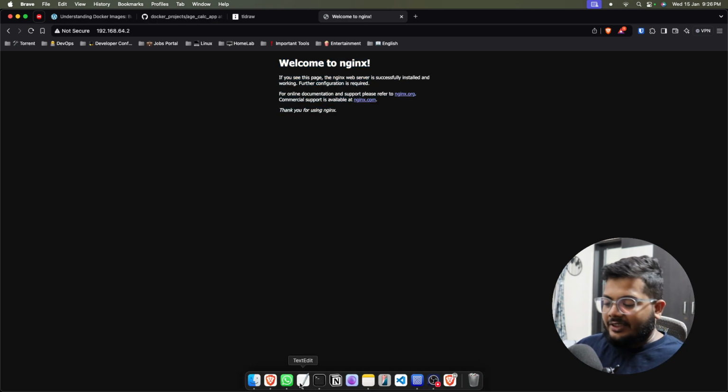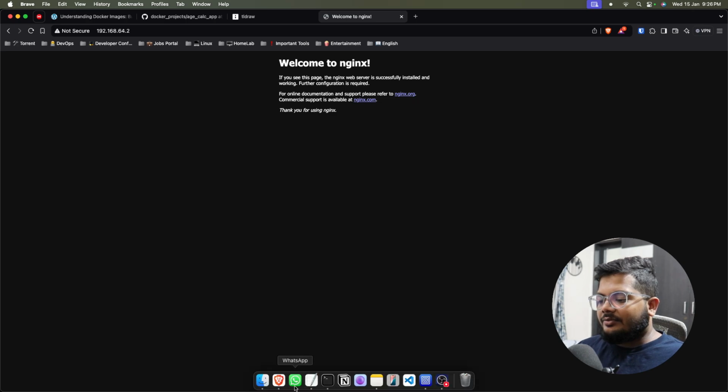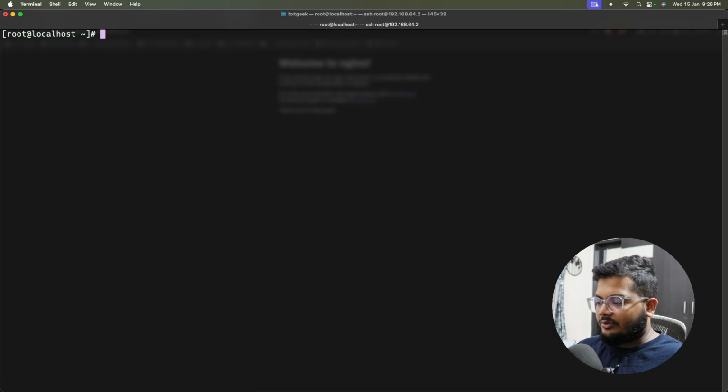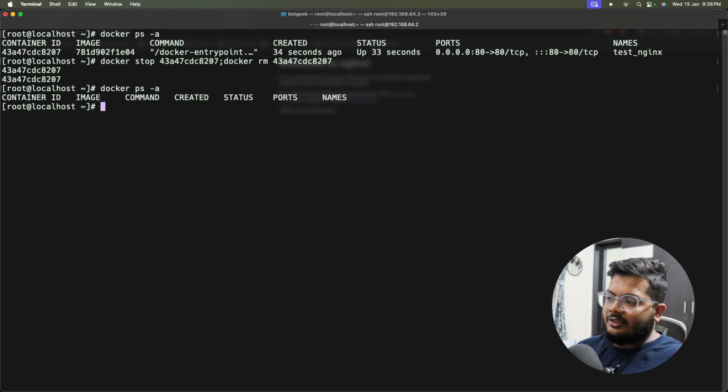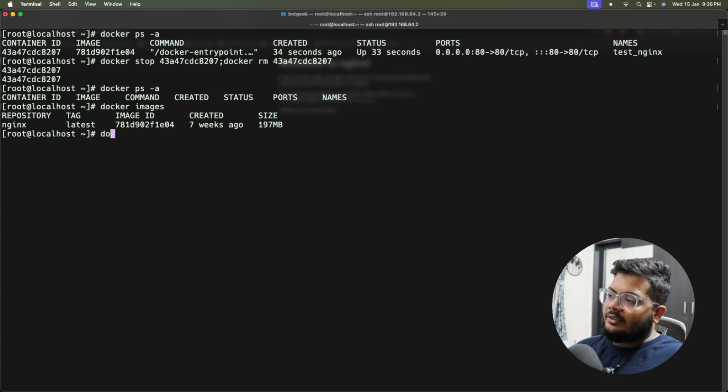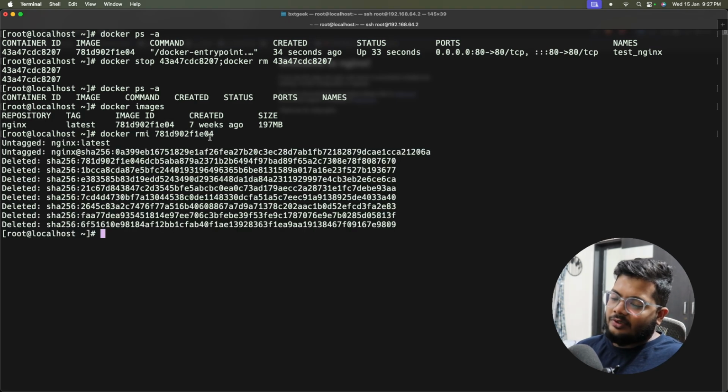Now let's do something else. We'll go back to our terminal and clear it out. docker ps -a. Let's stop it. How can we do that? docker stop container ID, then docker rm container ID. First I stop the container, then I delete it. Let's verify with docker ps -a. There is nothing over there. Let's see docker images. Let's see how we can delete it. We can run docker rmi with the image ID and the image is removed. Let's verify it. docker images, nothing is there.